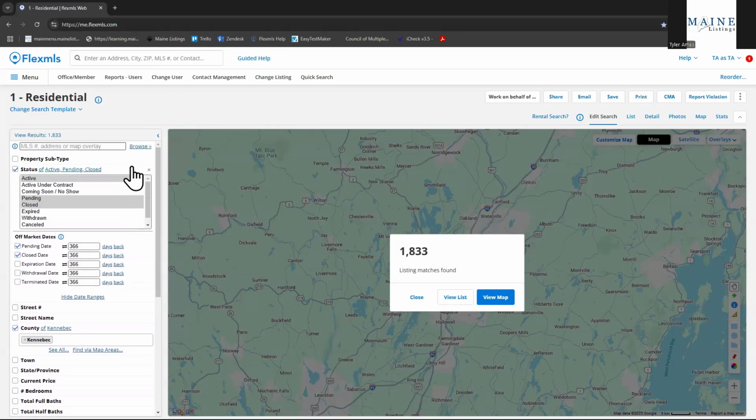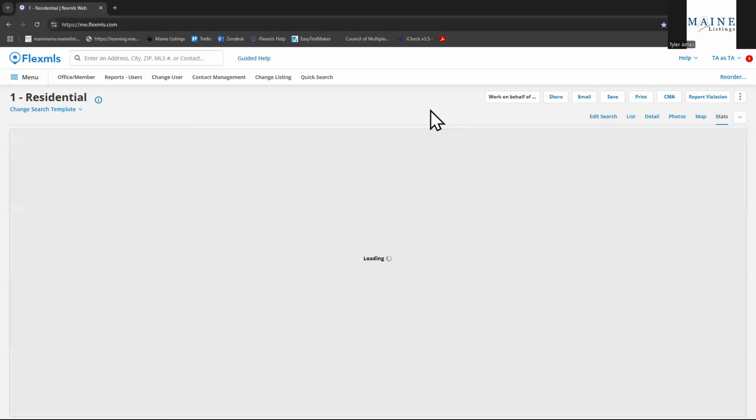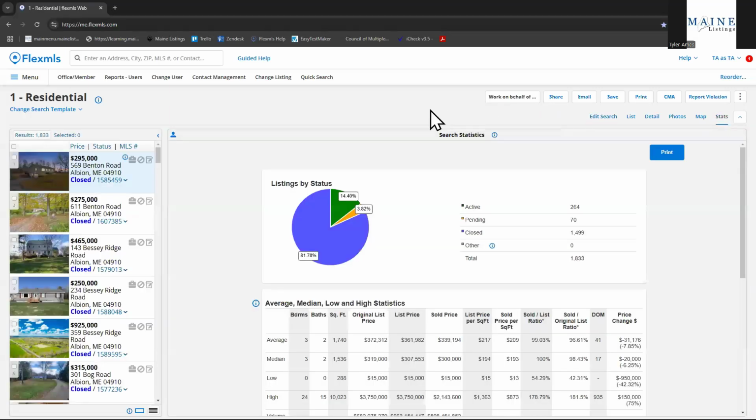So just to reiterate what I'm looking at here, I'm running a residential quick search for active, pending, and closed listings with the pending and a close date within the last year, just for Kennebec County. We have a good amount of results. So let's check out the stats tab now. Above the map, you guys will typically come over to list or detail to actually view the specifics of your search results. But I'm going to click on the stats tab here. Might take a second because I have a lot. Oh, actually, it was quick.